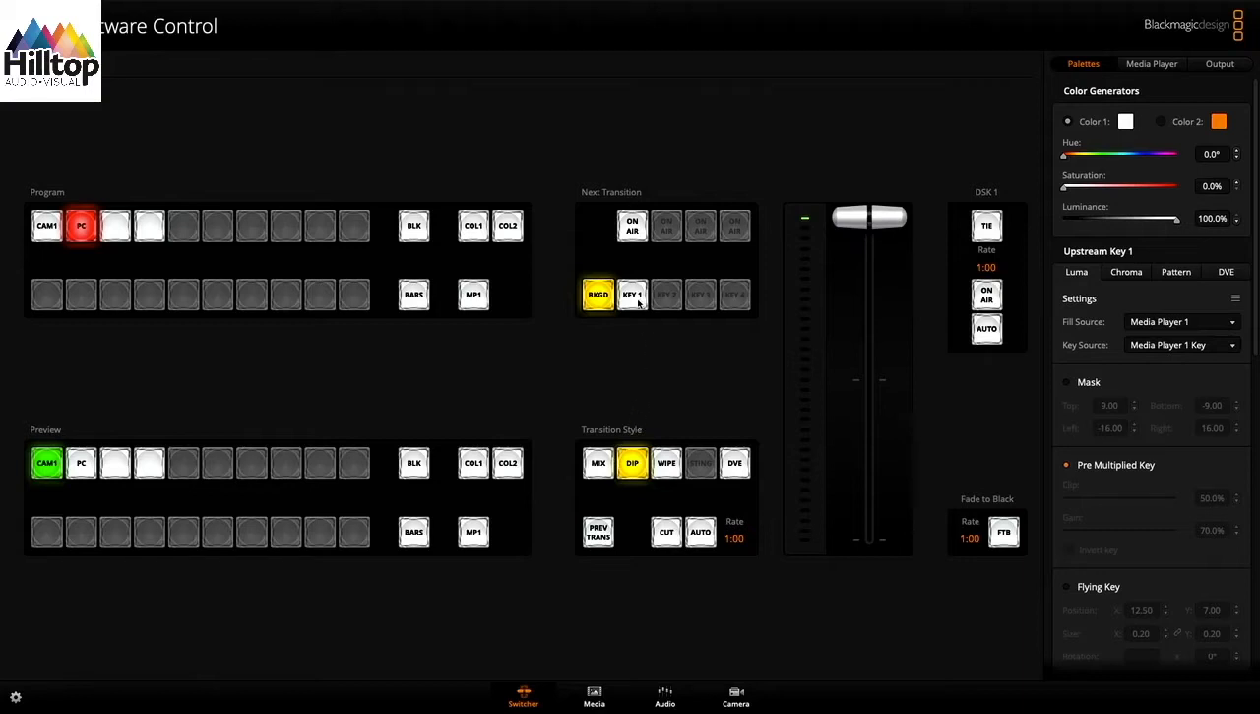So for example, this one here is going to change using a dip transition, or if I click that, it will change using a mix transition.